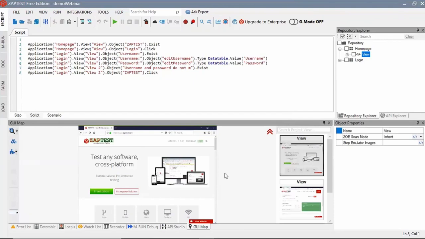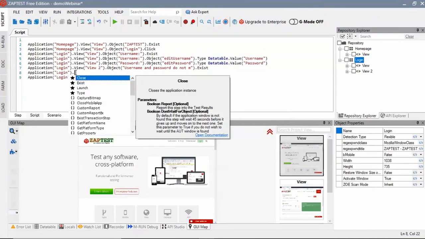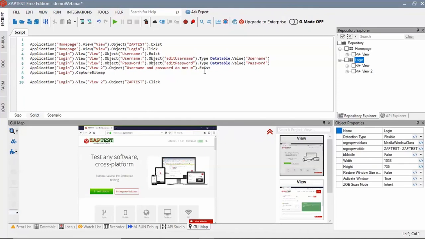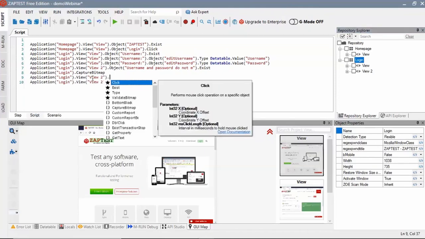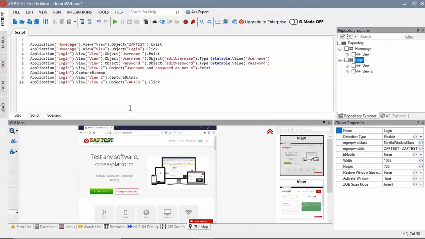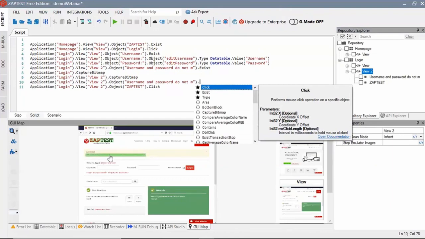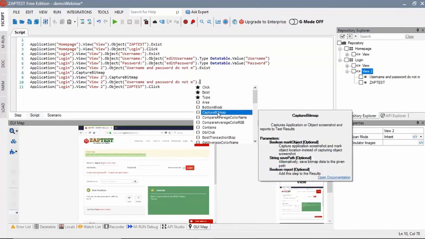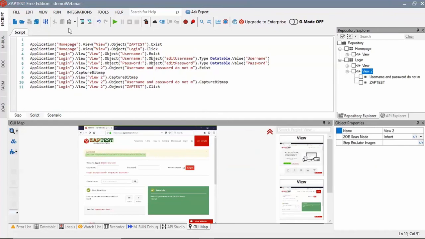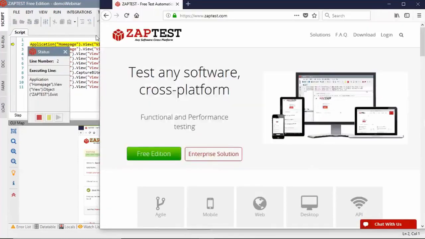Let me demonstrate it. You can use capture bitmap method with application, view, or any standard object. With the application, you need to use application object. And from the list of methods, I will select capture bitmap. For the view, I'm going to use view object and also select the capture bitmap method. For a particular test object, I need to have the object. In my case, I'm going to use the object for the warning message and also use capture bitmap method. Okay, let me run this version of my test.